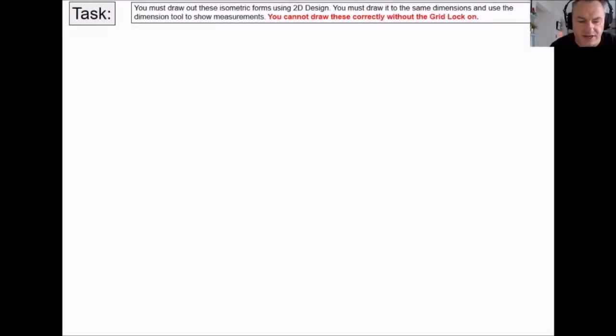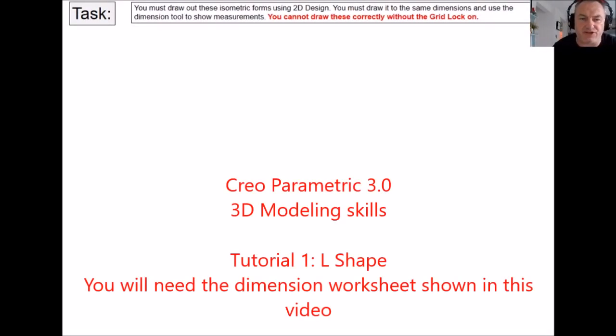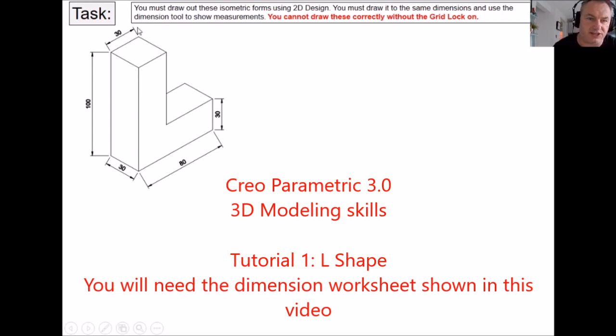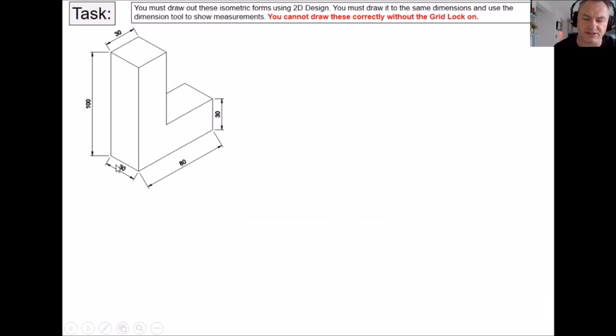Today you will be following this Creo Parametric modelling tutorial. We are going to be modelling this object here, this three-dimensional form. As you can see, it is 80 millimeters wide. It has a total height of 100 millimeters and a depth of 30 millimeters.